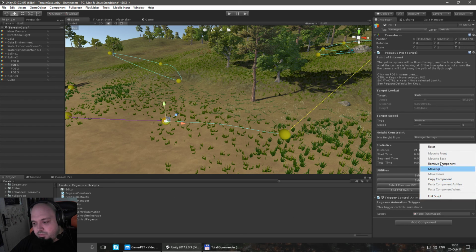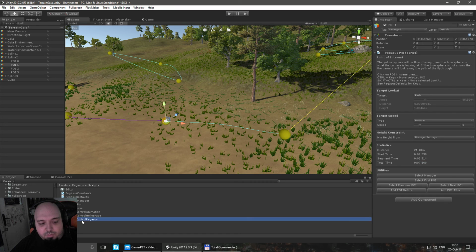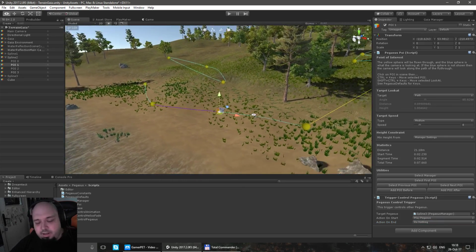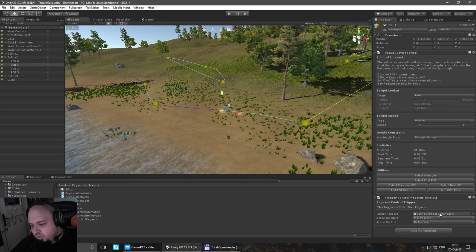So let's actually remove it because I don't want that, but let's actually trigger control Pegasus. I'm going to specify the cube, the spline 3, and action at the start, play Pegasus, action at the end, stop Pegasus. I don't want my cube to stop moving. I want it to move indefinitely until the end of time. So let's just do it like this.